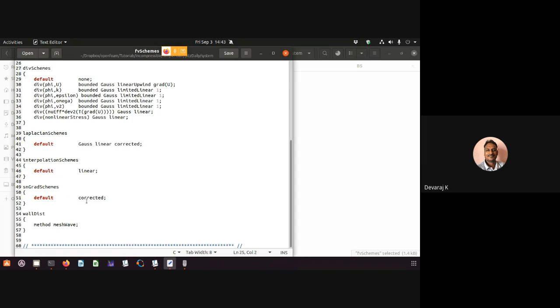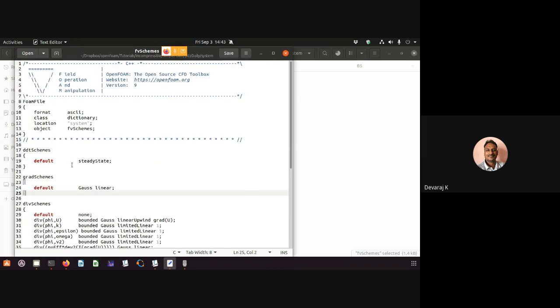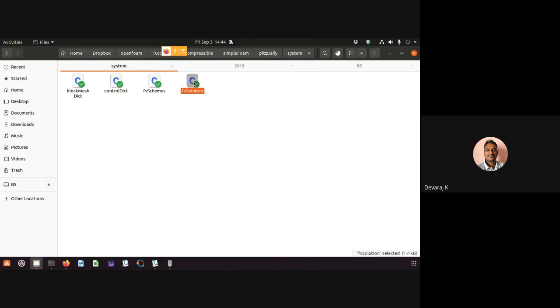So this particular thing, you're going to type it. Actually, you're going to look at all the schemes that are available, and I'm going to use them. Look at this. This is your finite volume schemes because it's a finite volume solver. You exactly know what you are dealing with, and some of the libraries are available in your OpenFOAM installed folder. Then finite volume solution.